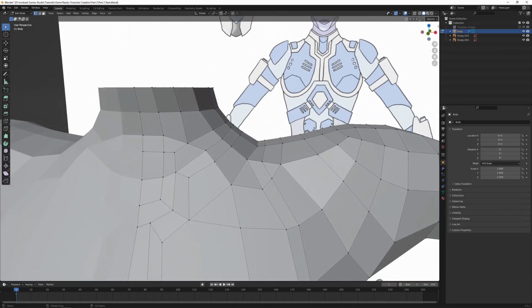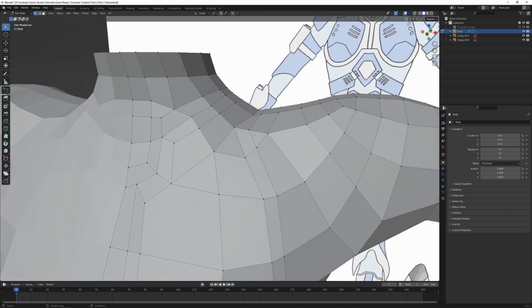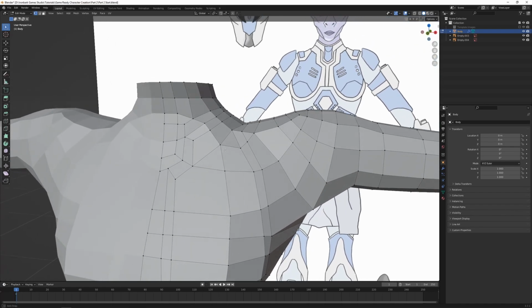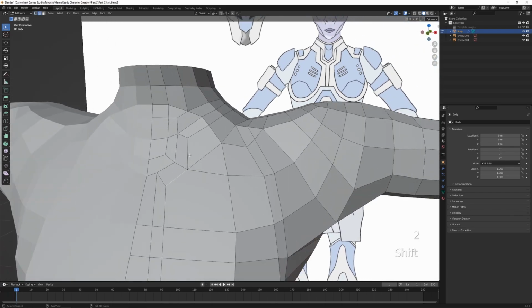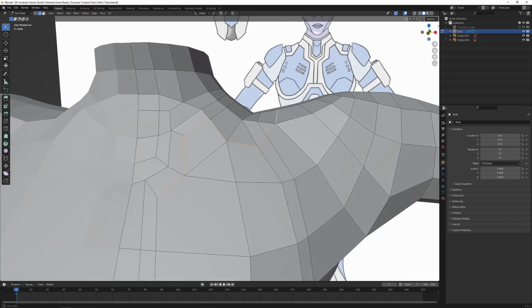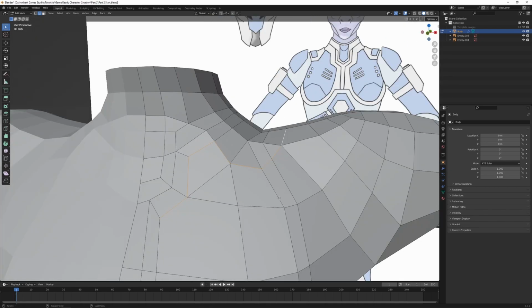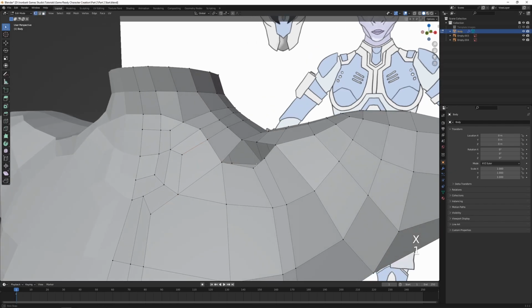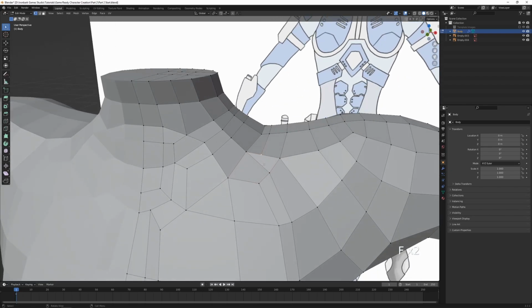I think the main problem on this side left is this shoulder bit, so we do want to keep that structure there. We don't necessarily have to keep that edge flow going all the way through, so maybe we can just delete these three faces. And create quads out of those.